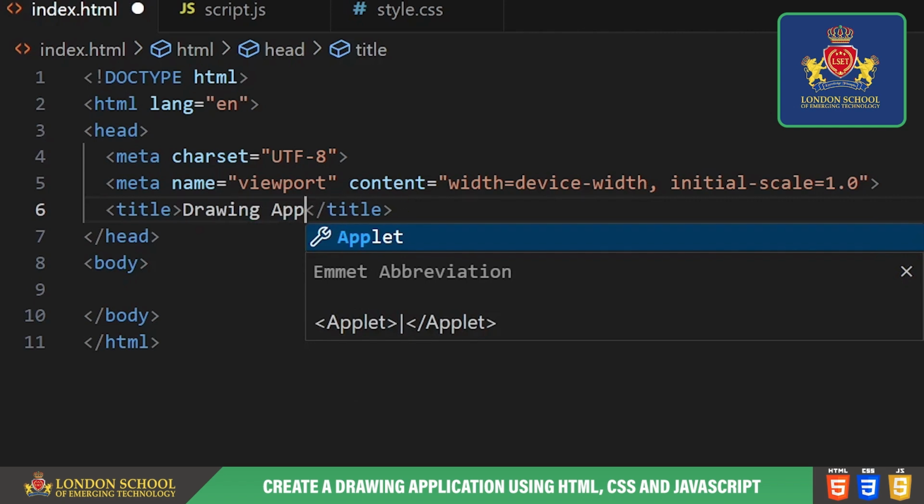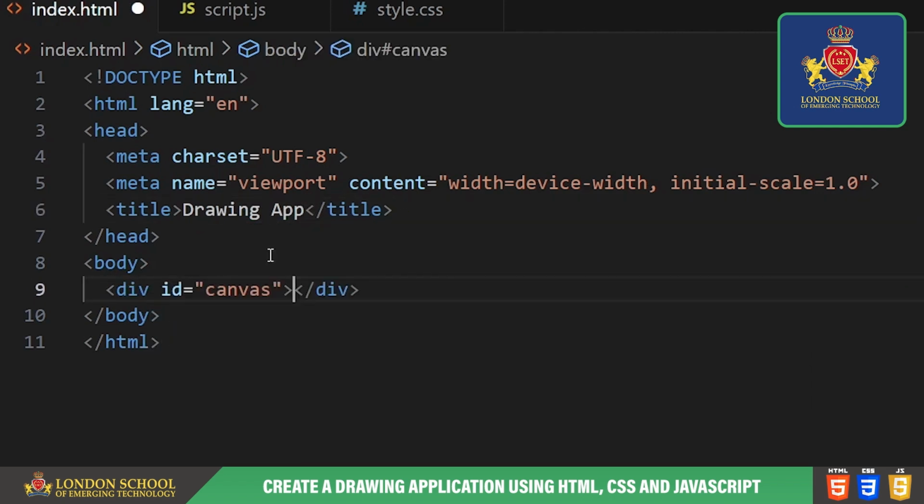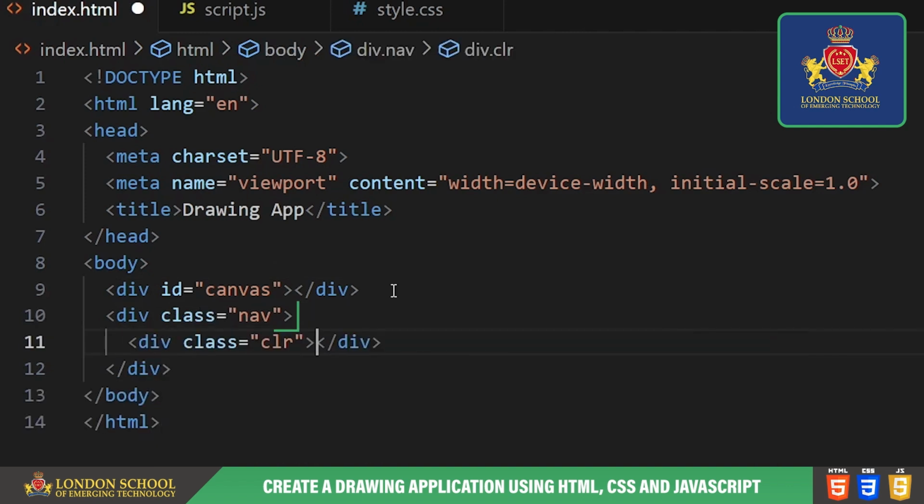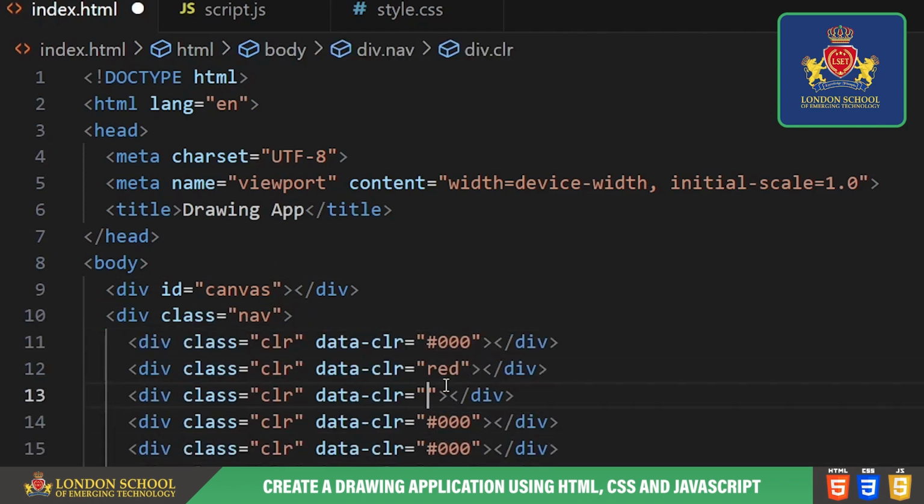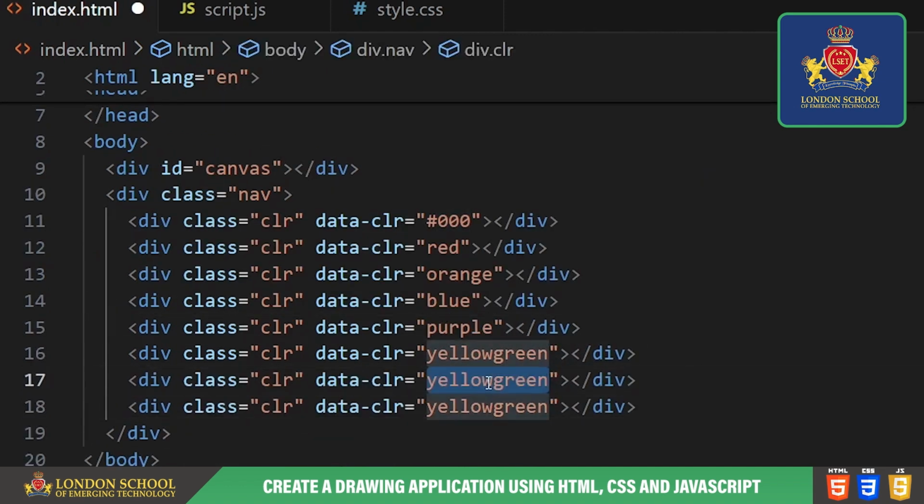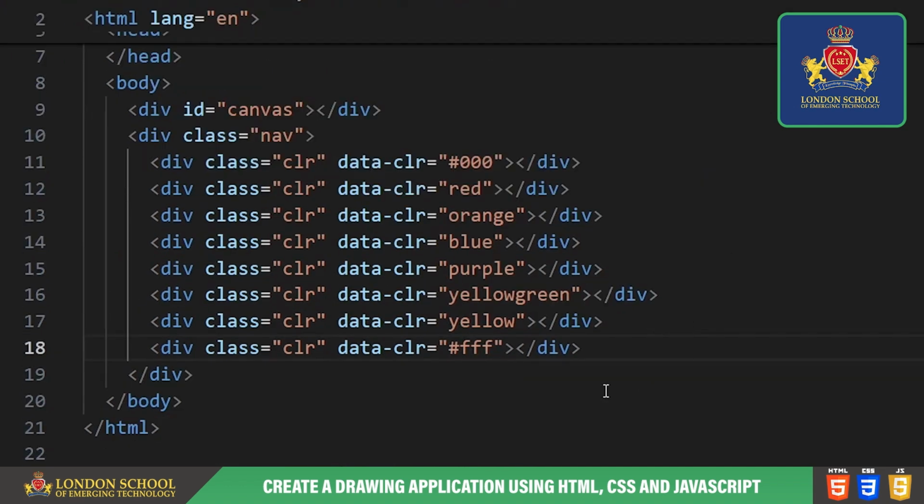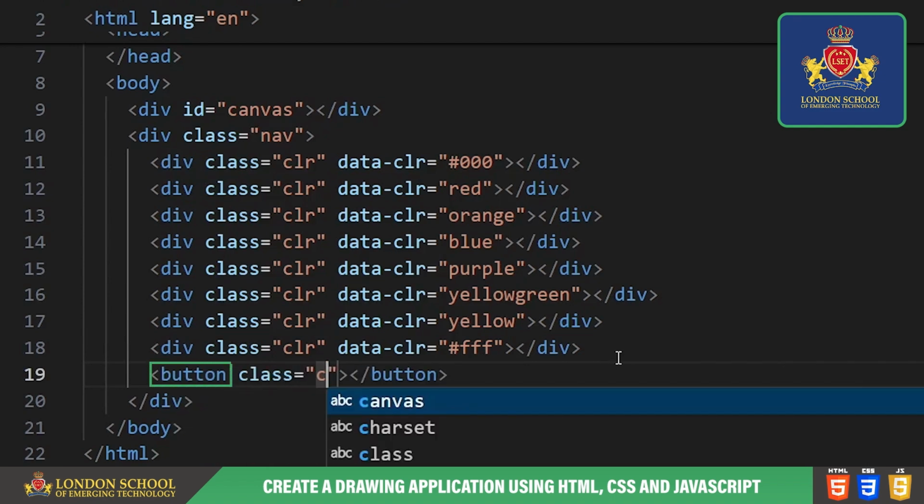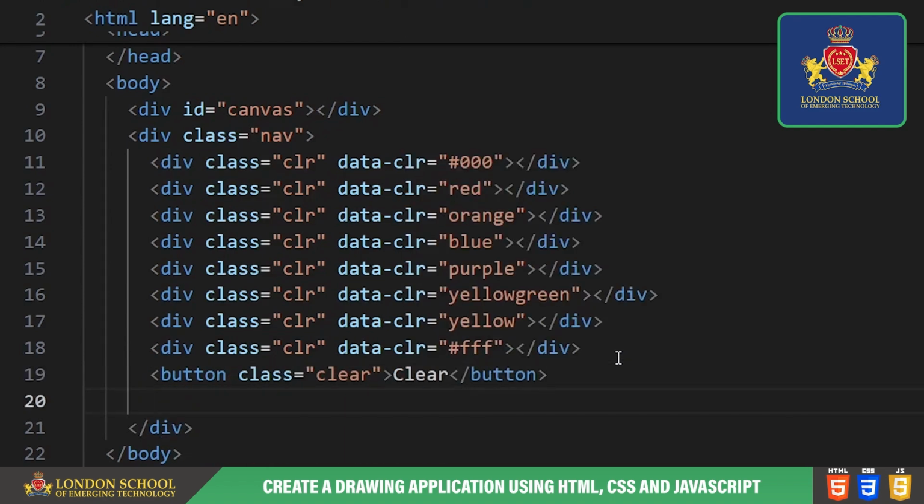Next, within the body section, we have a canvas element with the ID canvas. This is where our drawing area will be located. Below the canvas, we have a toolbar represented by a div with the class nav. Inside this toolbar, we have various color options represented by div elements with the class clr and data-clr attributes specifying the color. Additionally, we have two buttons, Clear and Save. These buttons will allow users to clear the canvas or save their drawings respectively.